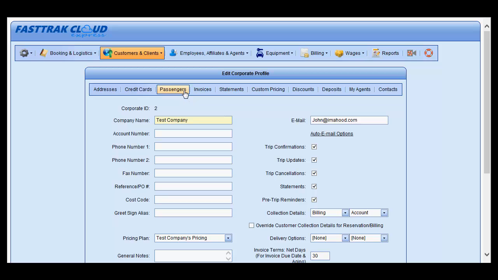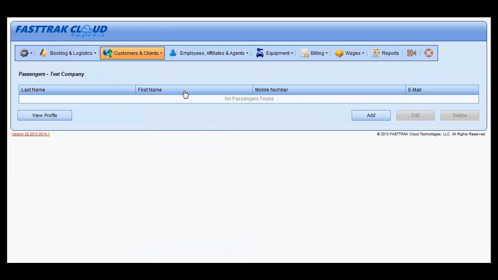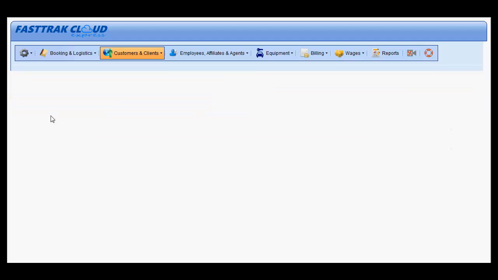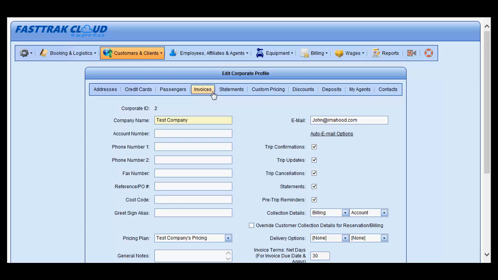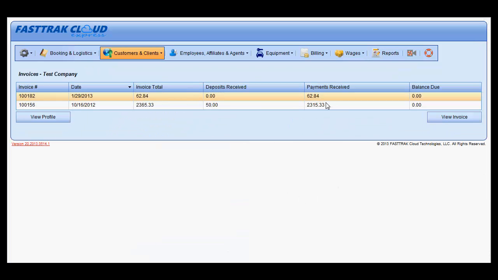In the corporate profile, you may also add additional passengers to the profile. These passengers are then selectable from within the reservations by using the drop-down options. From here you may add, edit, or delete existing passengers. You may also view and print past invoices by selecting the invoice option. From the list provided, you may view, and upon viewing you can then print if you wish.